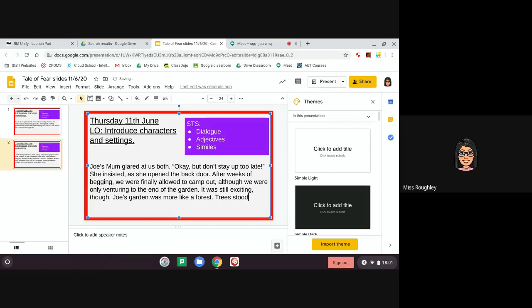Trees stood as tall as, so this is a simile. Trees stood as tall as skyscrapers. The leaves were a bronze colour. So there I've included an adjective and a simile.